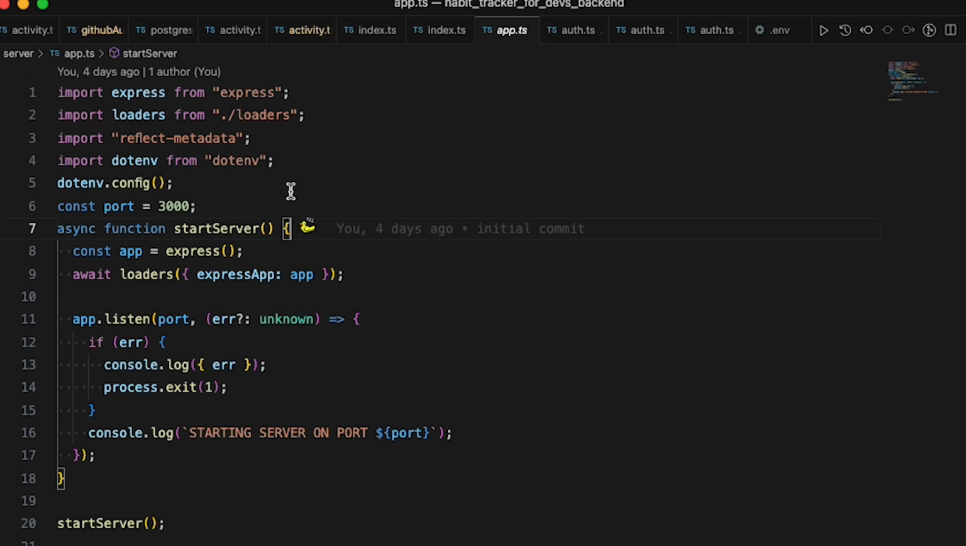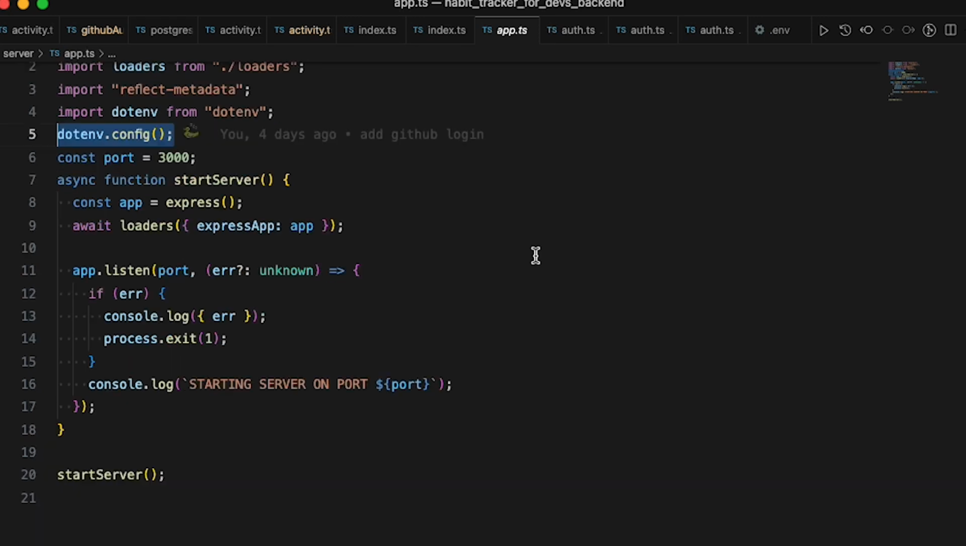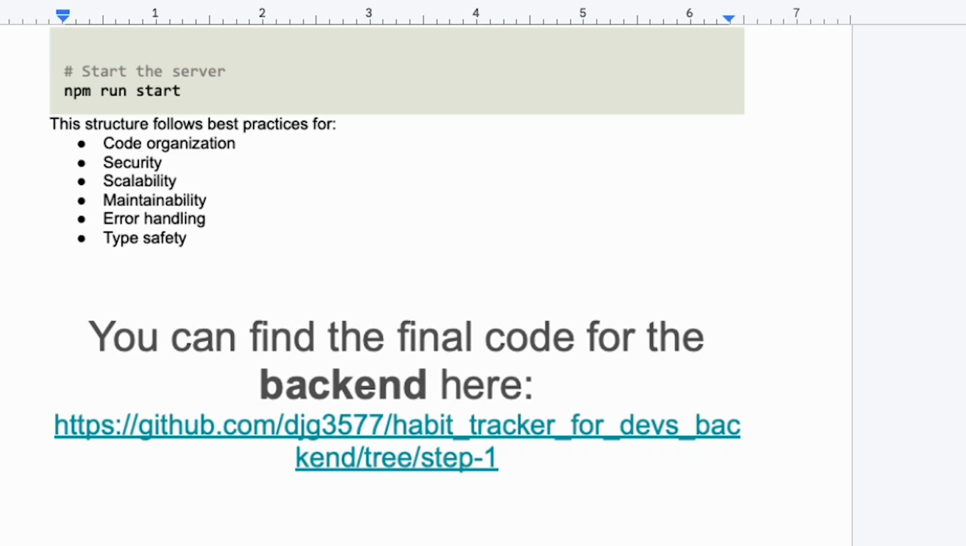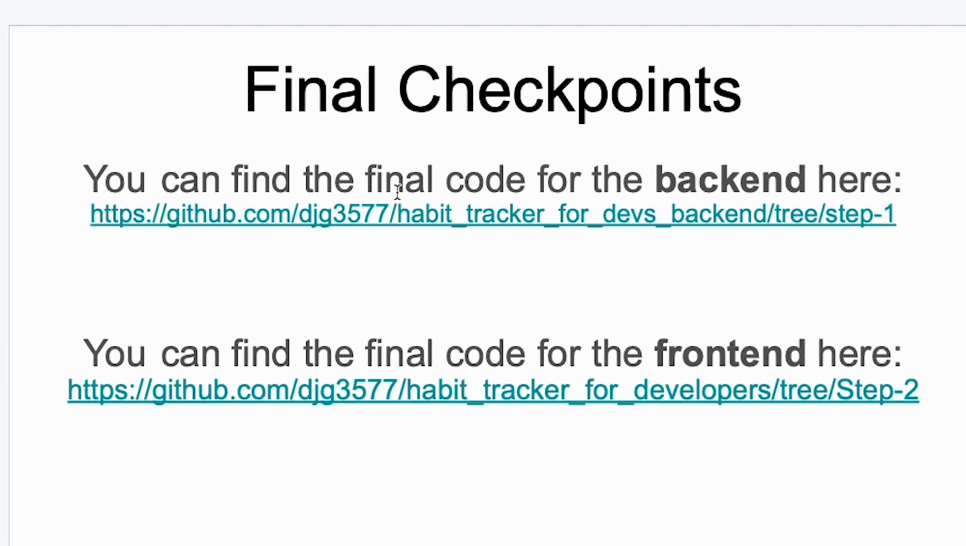And this is what our final app looks like. I had to import env here and call the .env.config. That was a little confusing in there in order to achieve the environment files that we needed. We're running on port 3000. We call the loaders with the express app passed in as the app. And then we call the start server here. And yeah, that is the full project.